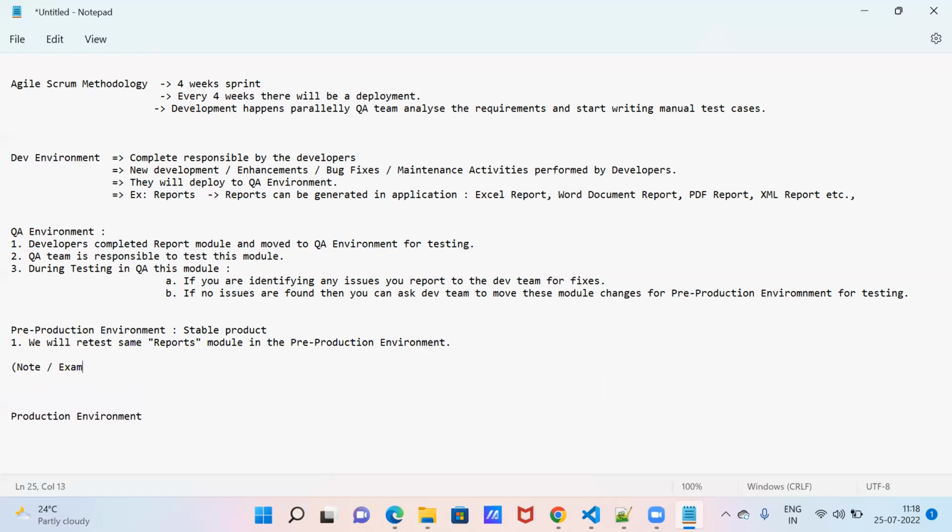So now, for example, imagine till here no issues are identified, all issues are fixed and no blockers. So here we have verified that Excel reports are coming when we generate the report after registration, Word document reports and PDF reports are coming, XML reports are coming. So as per now this is a stable product, right? It is stable.